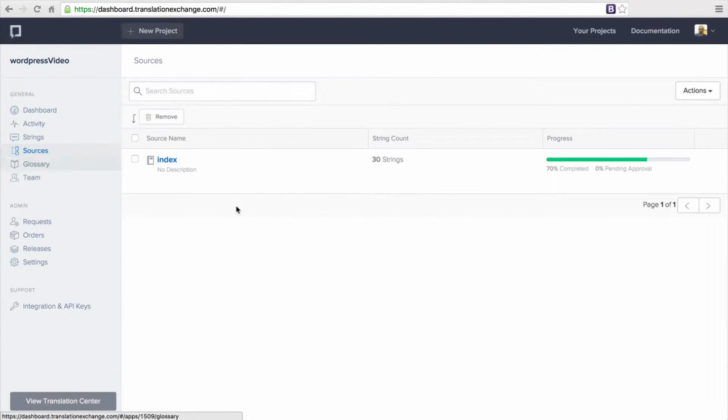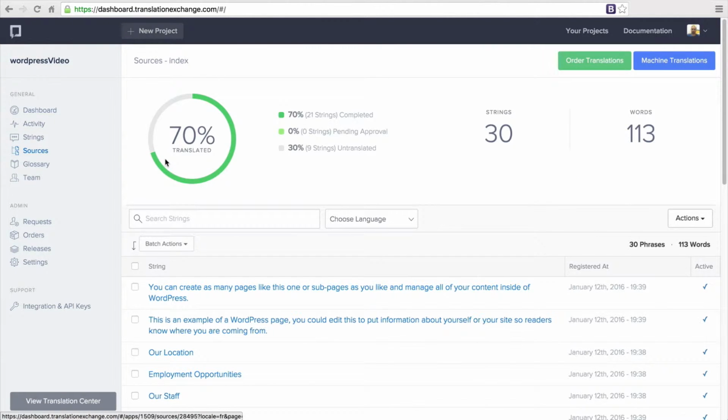Under sources you can see a list of sources. In our case it represents separate web page URLs from our project. A source can represent web URLs or sections on your page. Source separation can help manipulate translations. For example, if you have a footer, header, or sidebar that is the same throughout your application, it can be represented as one source. So let's translate our index source using machine translations.